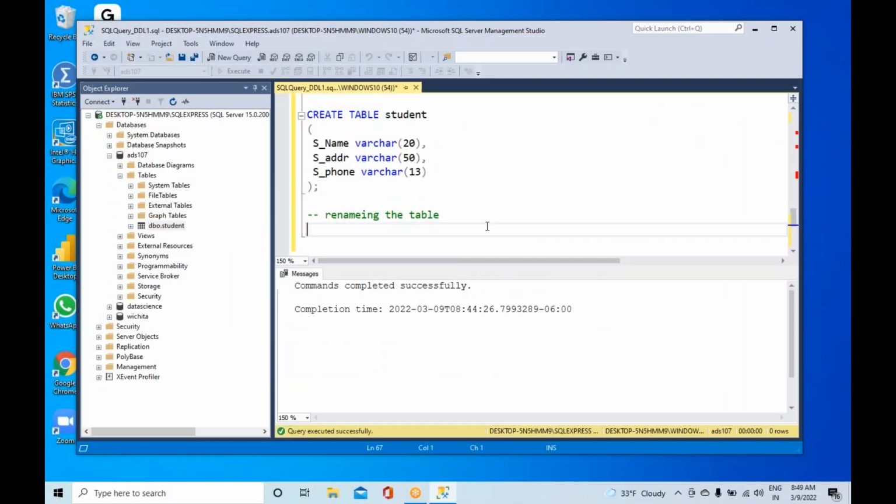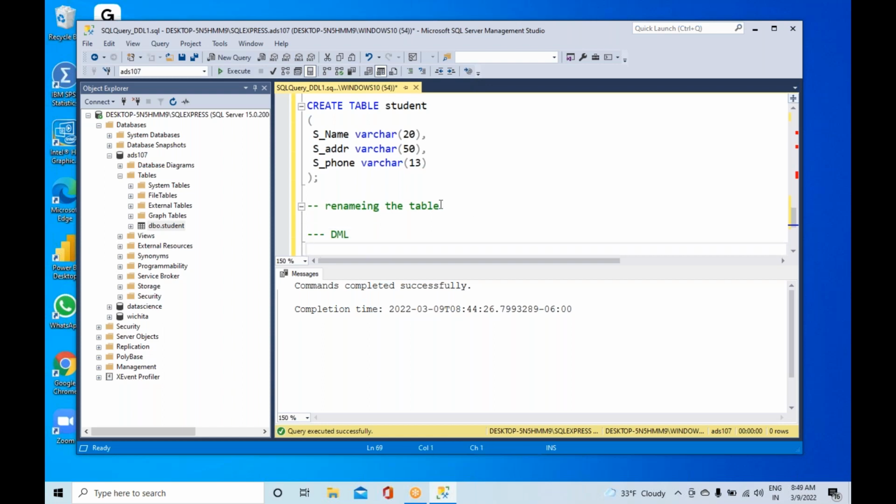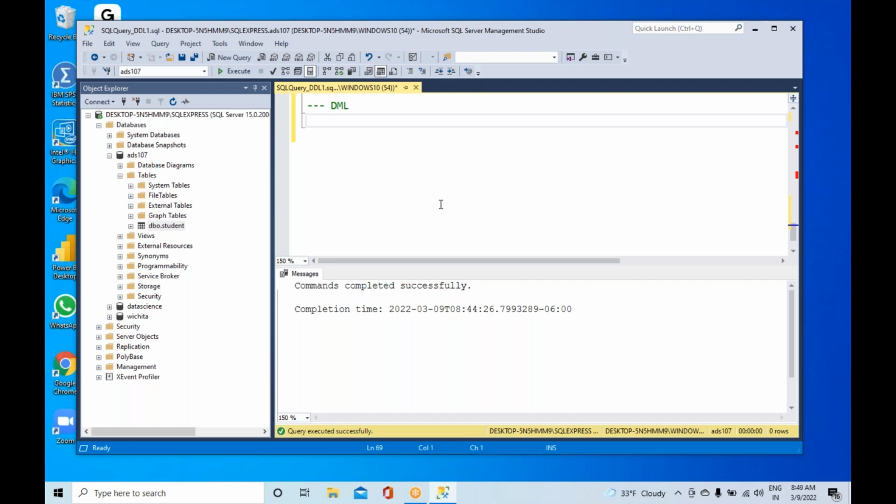Okay, with a proper example. But before that, I just want to insert some data. That will be DML, data manipulation language. DML is a sublanguage of SQL. With the help of this DML, we are able to manipulate our database. In our database, I have one table, that is my student. I want to insert some data.